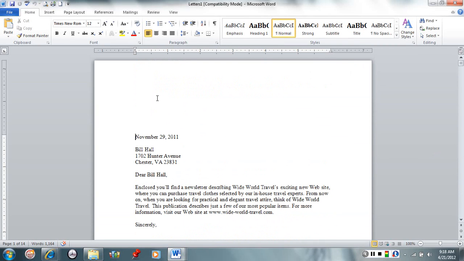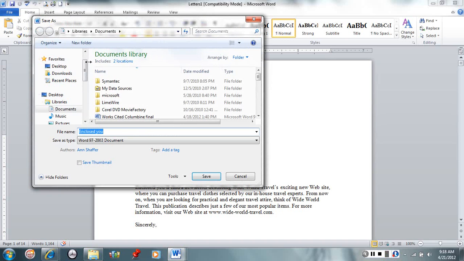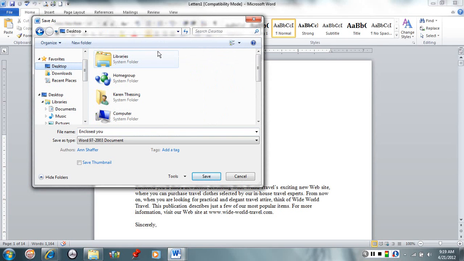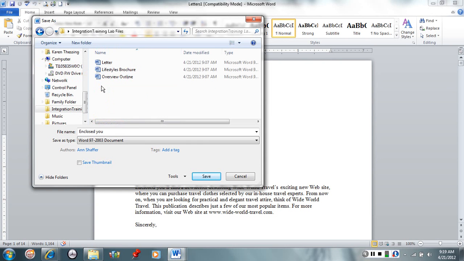save this file. We're going to name it Merged Letters, and we're going to save it in the Integration Training Lab folder on your desktop. There again, make sure you're saving it in the uncompressed one. So on your ribbon, click on File. In the shortcut menu, click on Save As. On your desktop or wherever you saved this folder where you downloaded it, find the Integration Training Lab file folder that has no zipper on it. Select it, and then change the file name to Merged Letters and click Save.